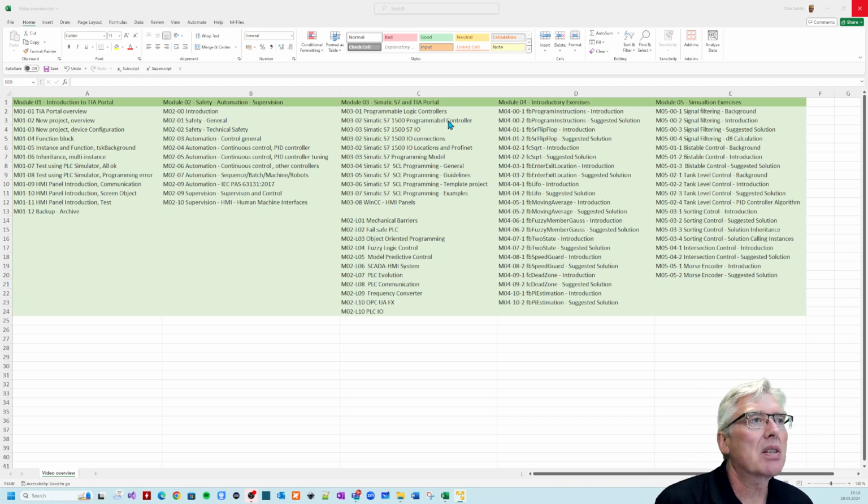And then we have how to program the SIMATIC S7-1500. So here it's about programmable logic control, the 1500, IO connections, location, Profinet, program model, and so on. Program general and guidelines, and there's this template project that we're using. And there are some examples in here too, and a short one on this HMI panel. But we are not doing HMI panel programming, not a lot of it. There are several reasons for that.